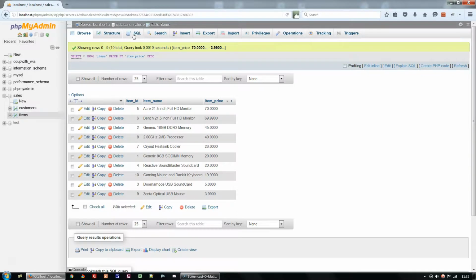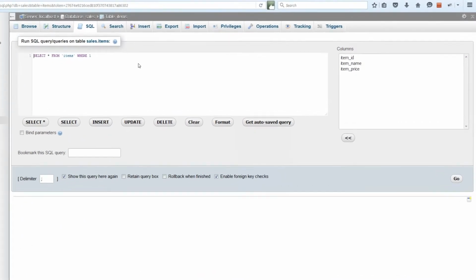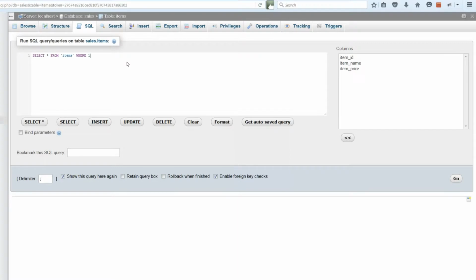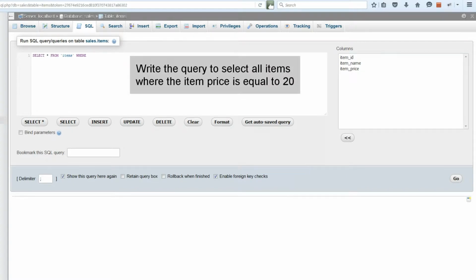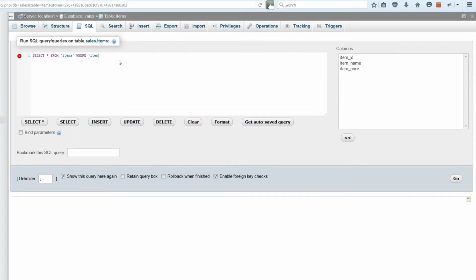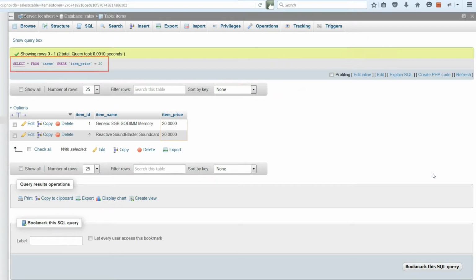The first and most obvious is equals. We've done this before, so for revision, write the select query to select all columns from the items table where the item price is equal to 20. So the answer is select star from items where item price equals 20. I hope you got that.